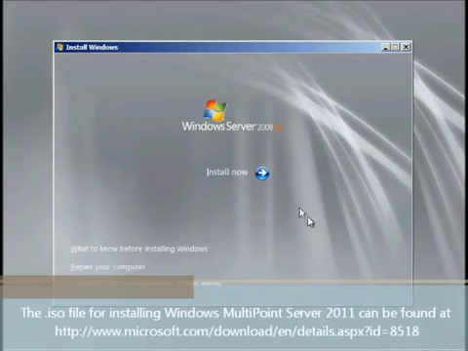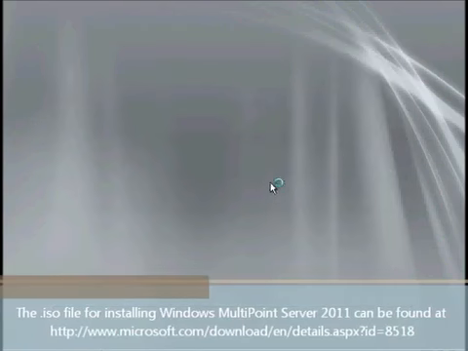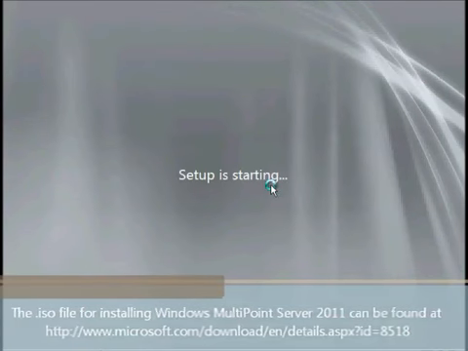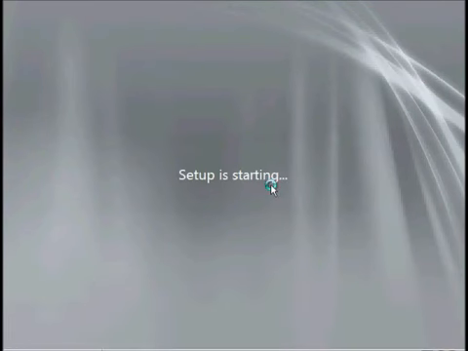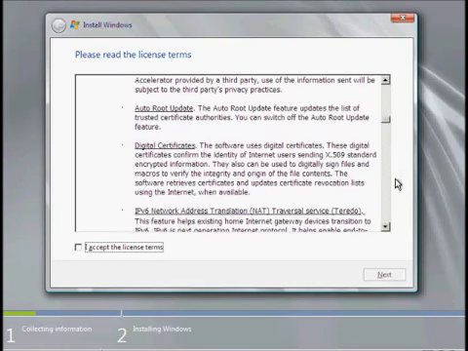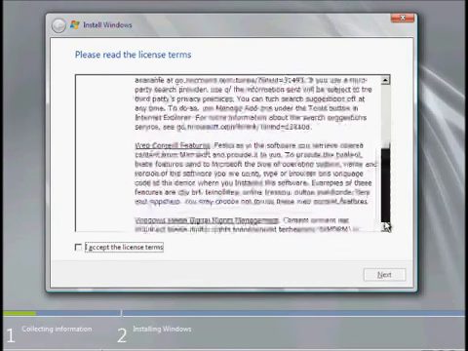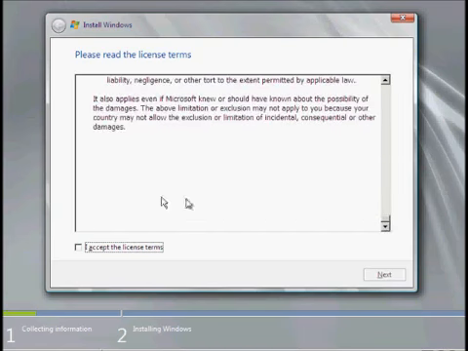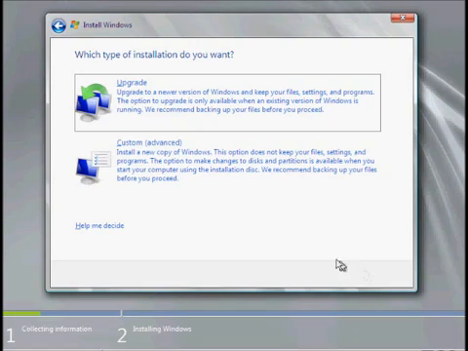Alright, so we've selected our language settings. Now we're going to go ahead and install. What you'll see after you click the Install It Now button is that setup is starting and you'll be presented with the End User License Agreement. So basically it's just your terms of service for using the software. Once you go ahead and read through it, just go ahead and accept the license terms and click Next.